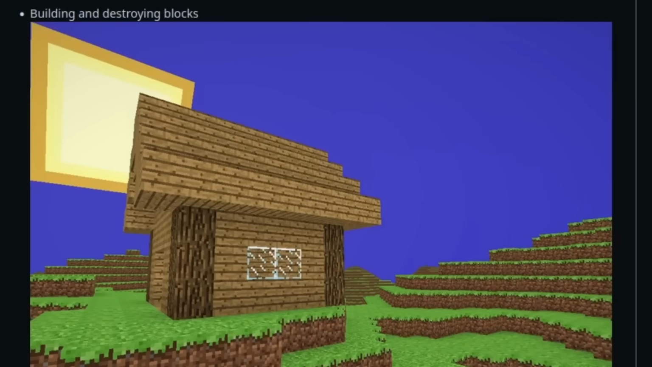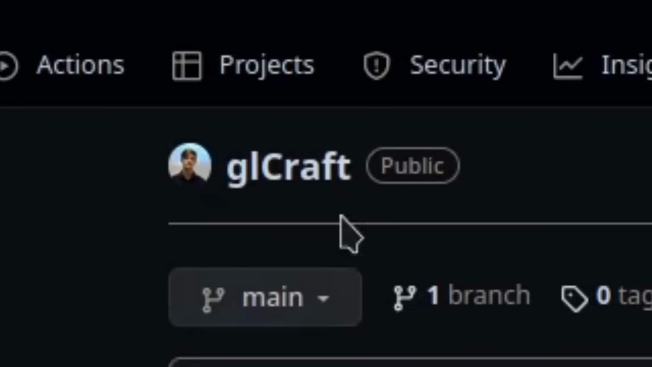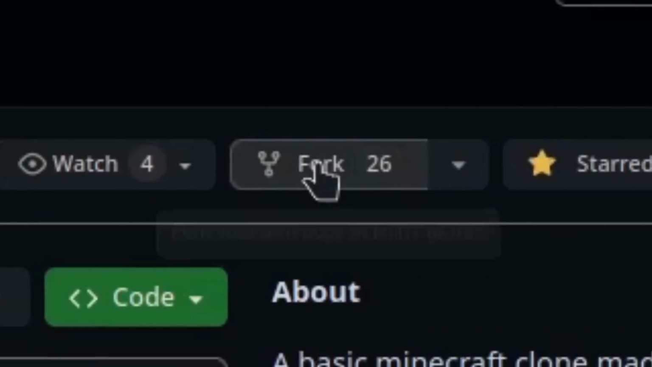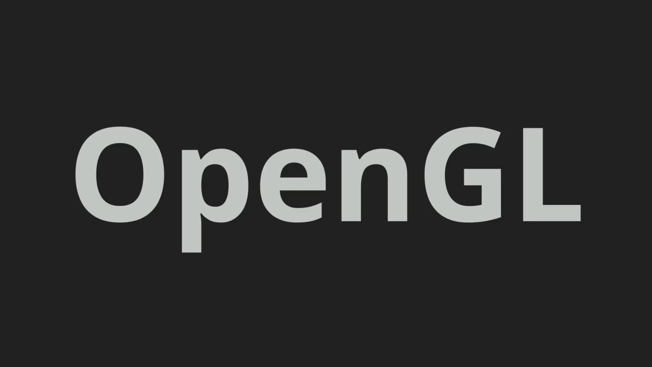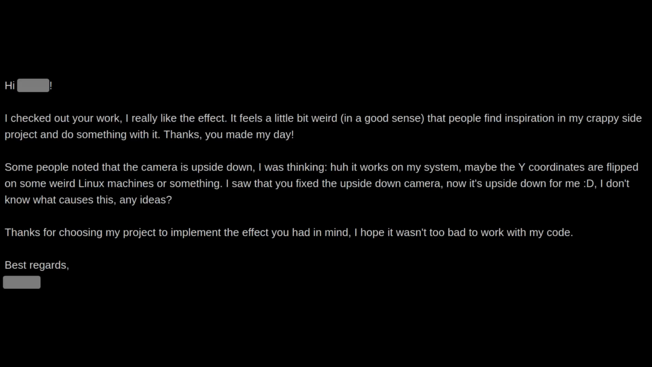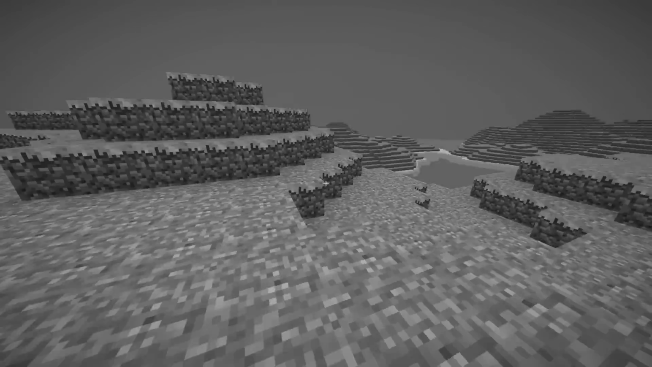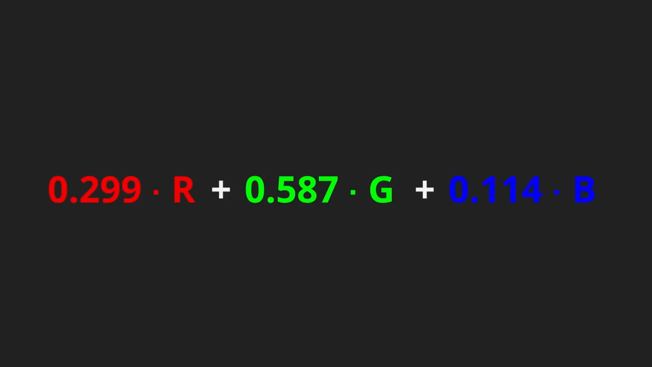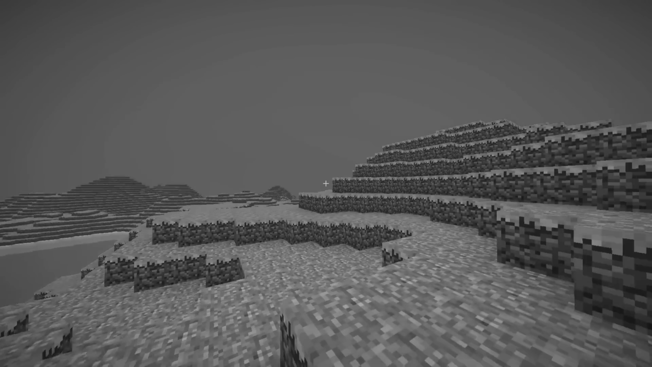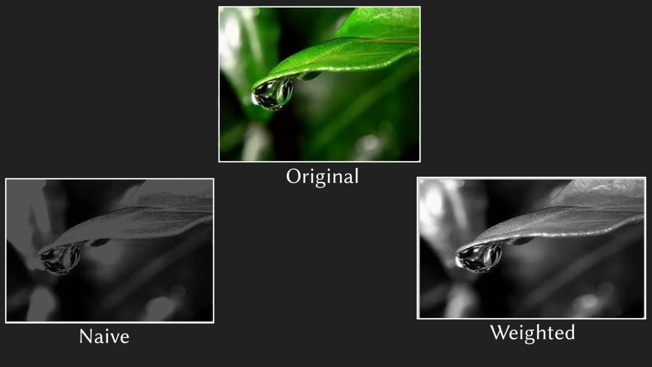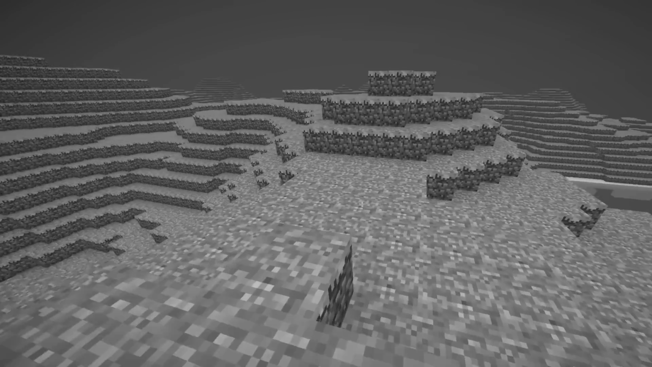To showcase the dithering algorithms, I needed something cool, so I forked this Minecraft clone written in C++ and OpenGL. It was written by some cool guy I ended up corresponding with by email. Now I'm ready to start. I want my effect to be black and white, so I first need to convert the colors to grayscale. This is done by using this weighted average, which looks better to humans than averaging red, green, and blue values. To make sure the points will be visible, I decided to downsample the game and then upsample it again.